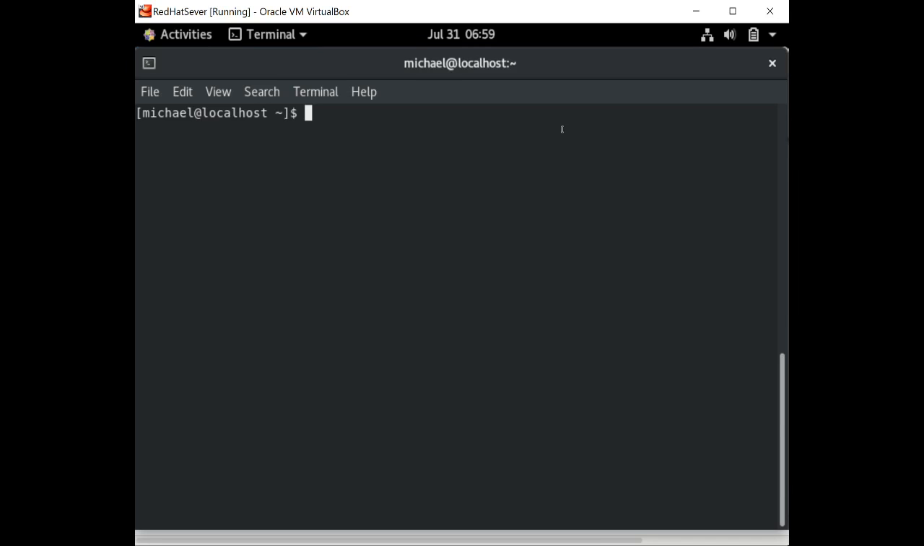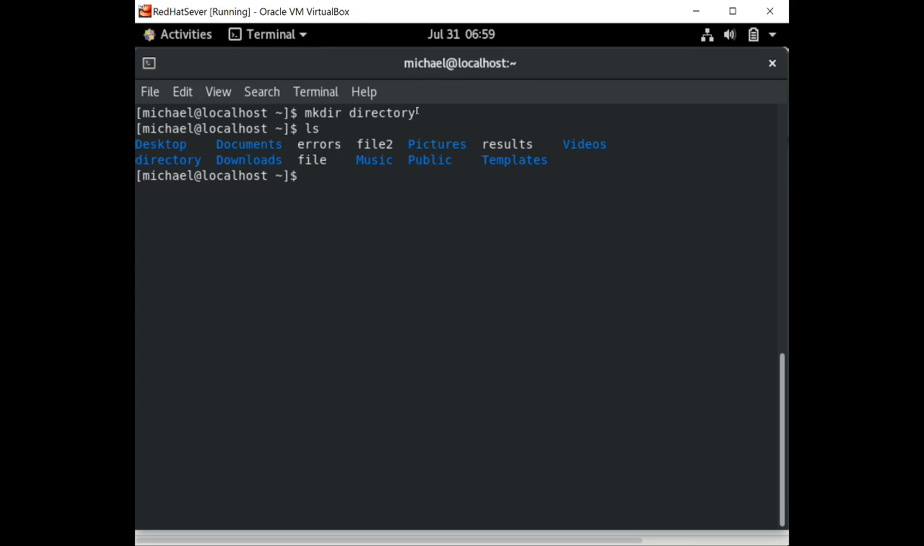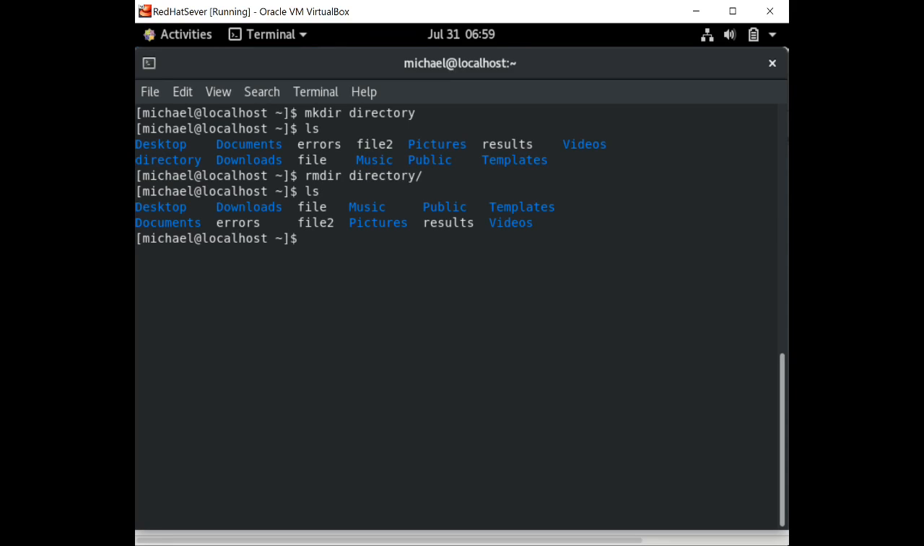Now I want to show you why you don't want to always be the root user. It's best practice to be a non-root user. So first, let's make a directory. We're going to use mkdir and then name the directory. Now let's check it, ls, and we can see the directory is there. Now as Michael, since we created the directory, we can remove that directory. So we're going to type in rmdir directory, hit enter, ls, and notice that it's not there anymore. We deleted it.